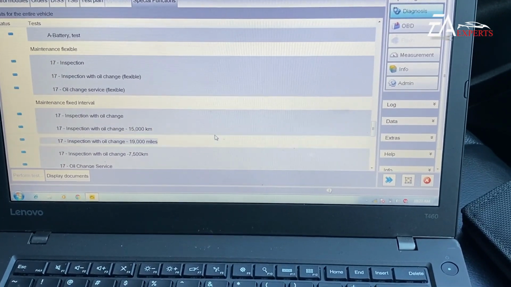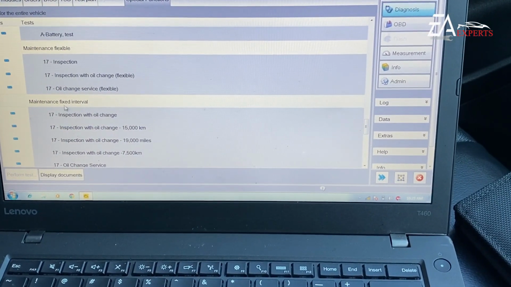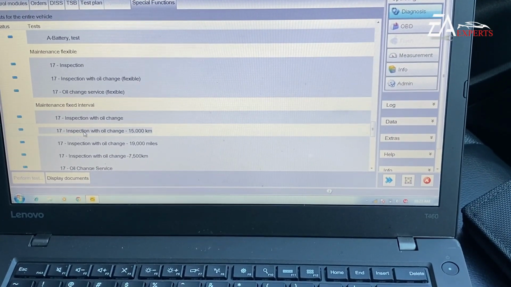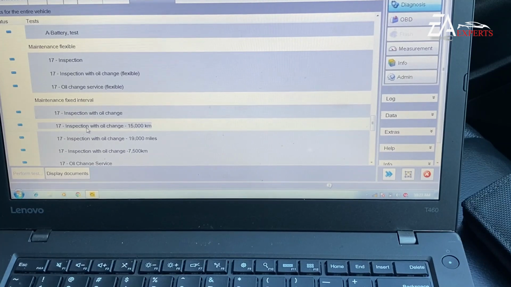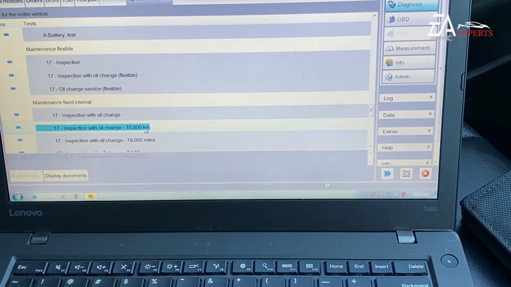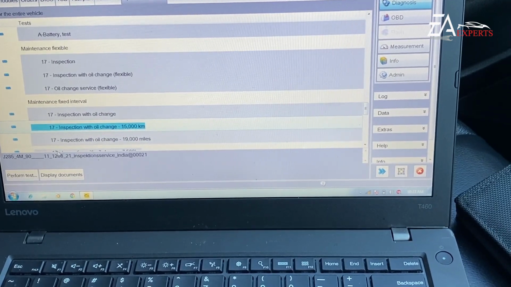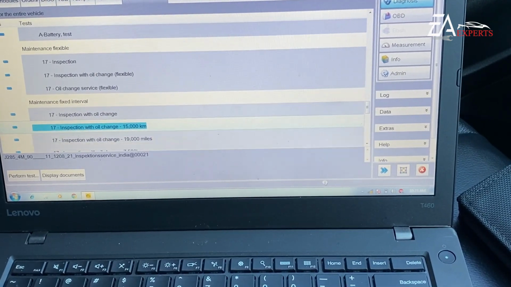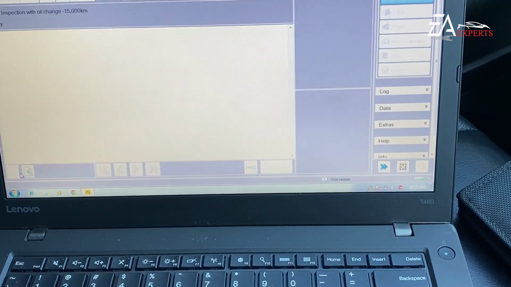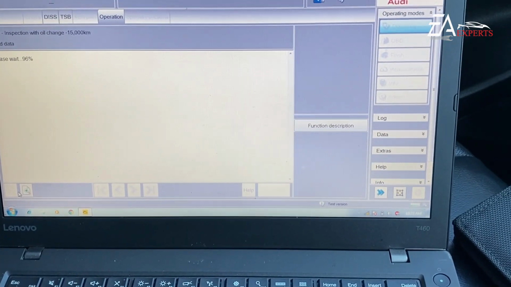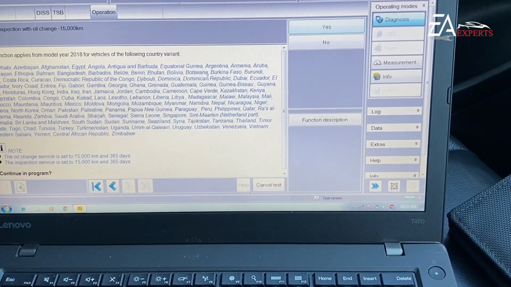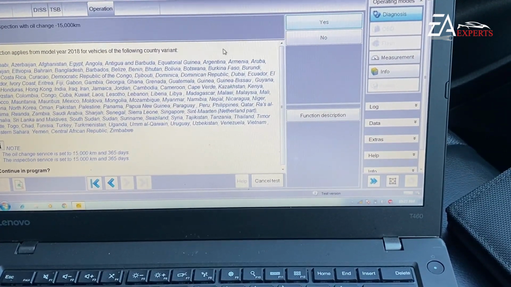Now you can see maintenance fix interval. There's a tab, inspection with oil change, which is 15,000 kilometers. I'm going to perform that test plan. Click on perform test, and yes.